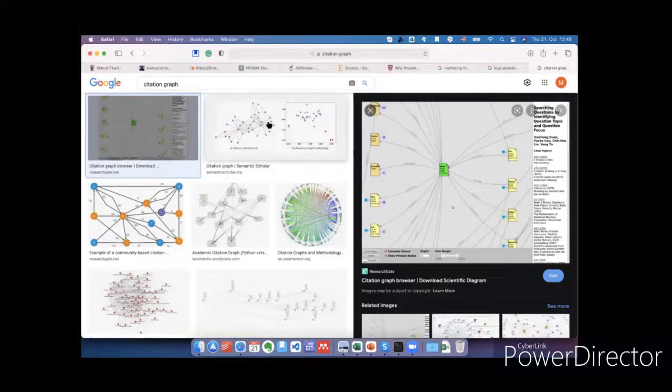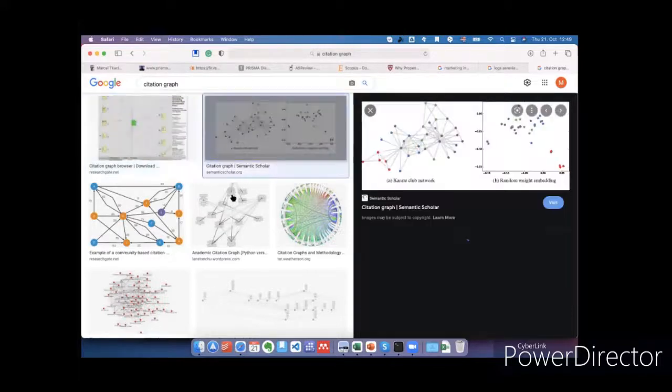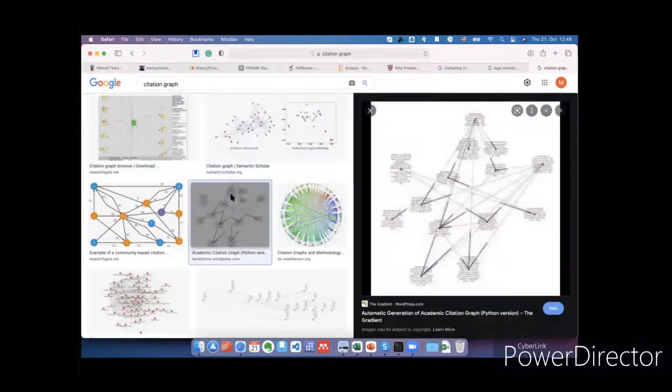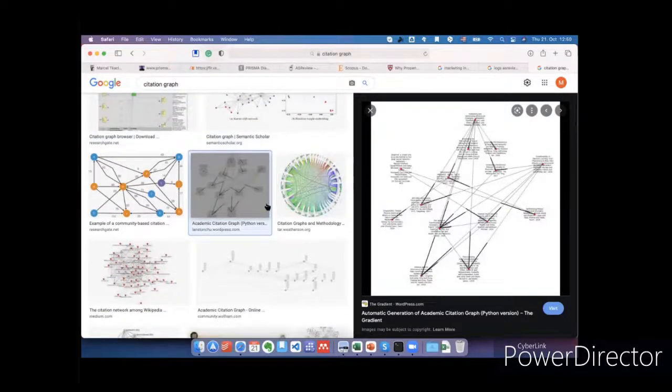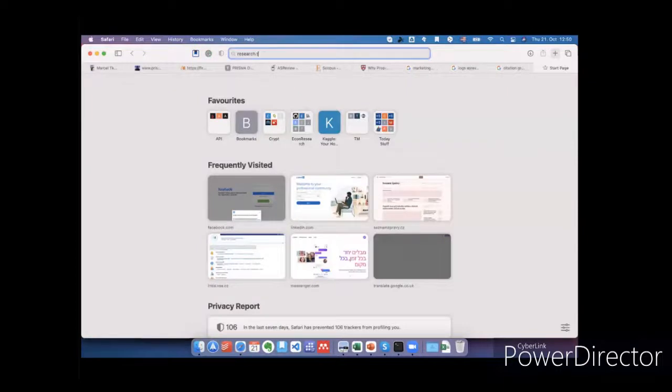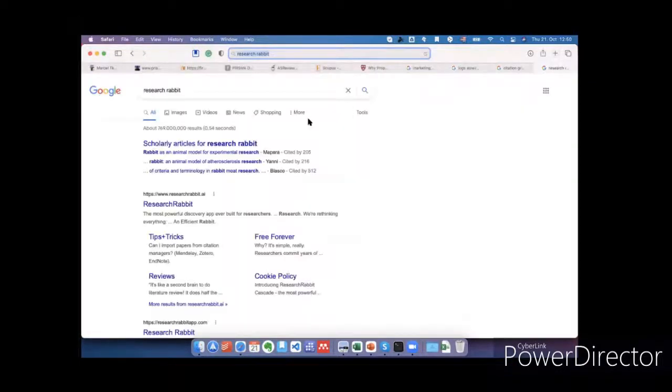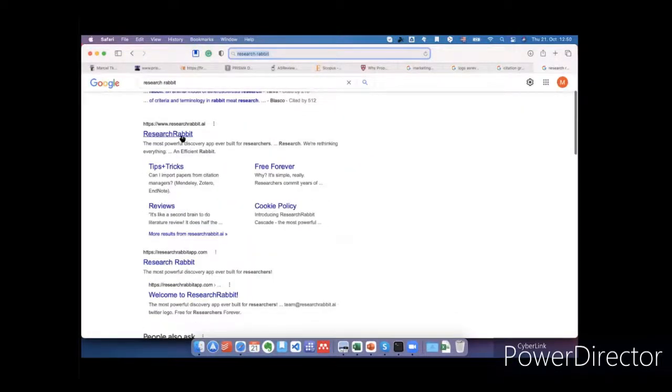Yes, I would definitely encourage everyone to look for it. The software is called Research Rabbit. Research Rabbit. Nice. The most powerful discovery app ever built for research.